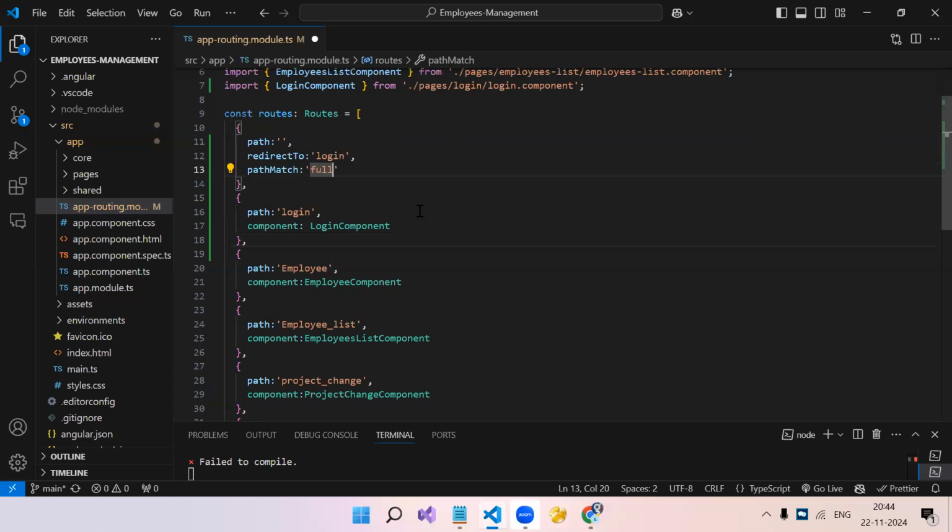Clear? Sir, what if we don't provide the pathMatch? Will it still go to the login page? Yeah, it will work locally. But once you deploy it on the server, it won't work. So that's why we have to use the pathMatch strategy. Clear? Yes. Okay.